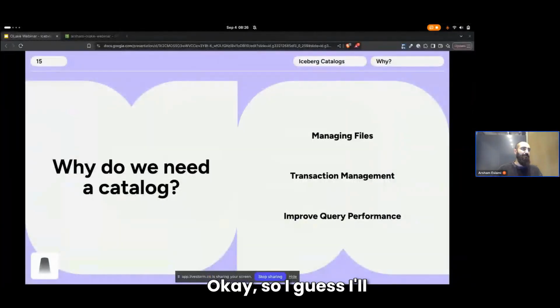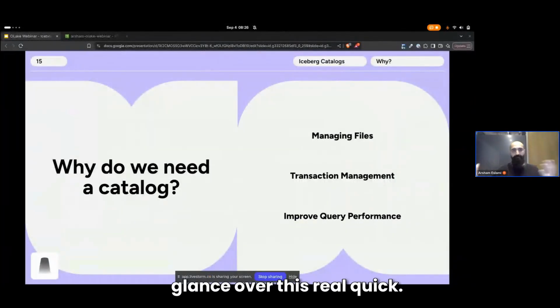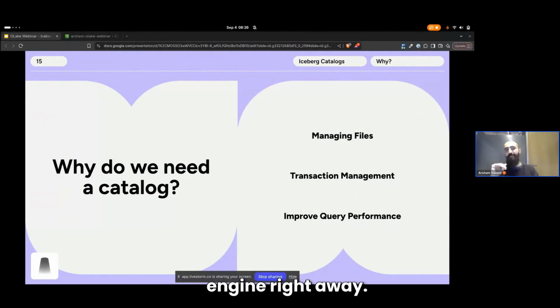Okay, so I guess I'll glance over this real quick. Why do we need a catalog? It's to manage all these files. We want to manage the transactions. We want to manage all that kind of stuff. We want to tell the query engine right away, this is the manifest file you want to use. These are some files you can skip. They improve query performance. They're the glue between your data that's living in Iceberg and object storage and your query engines.